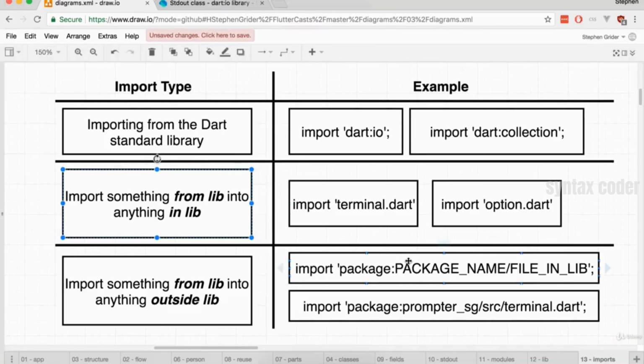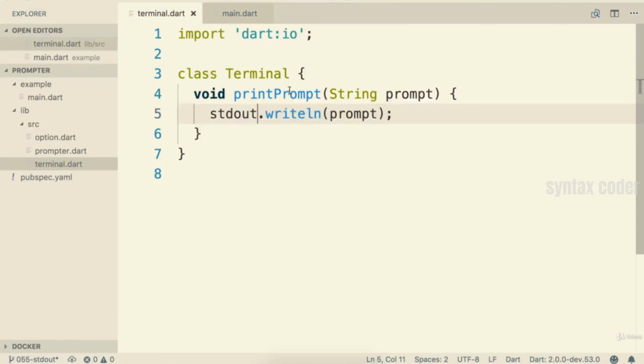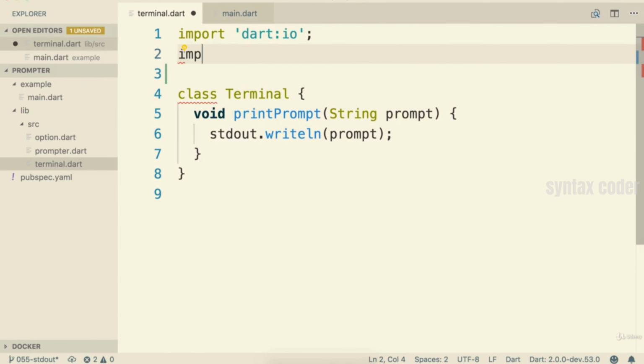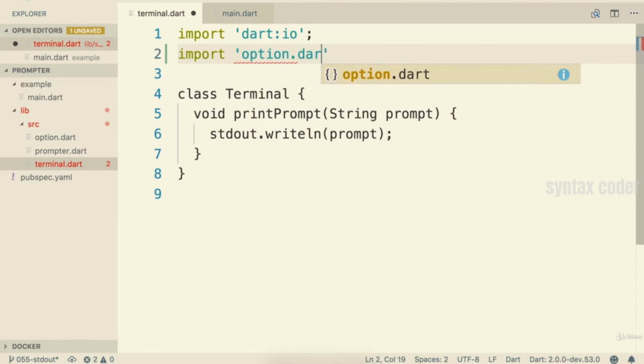And so to do that, we again get a pretty easy import. We write out the import statement, the file name, and then the file extension of .dart. So for example, if I was in this terminal.dart file and I wanted to import all the code inside of option.dart, I would write import option.dart like so. And that's it. Very straightforward.